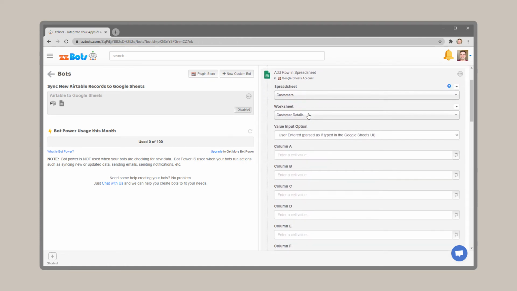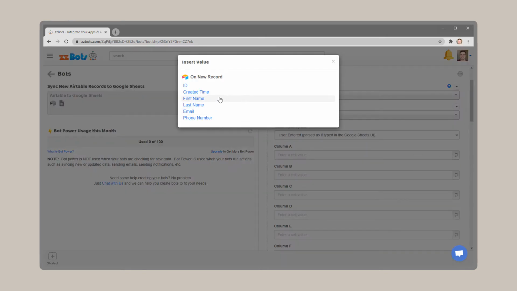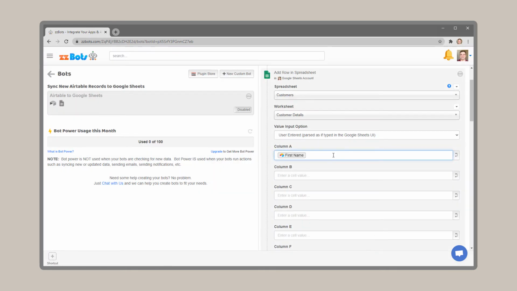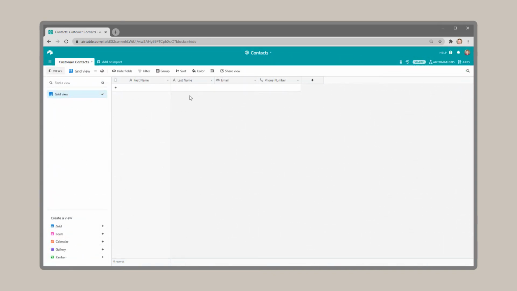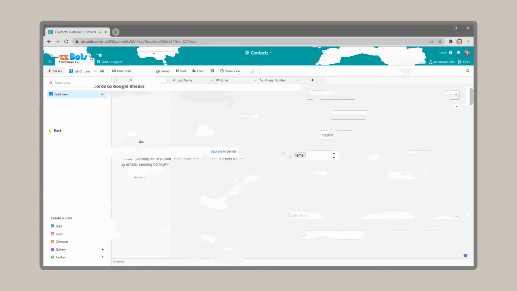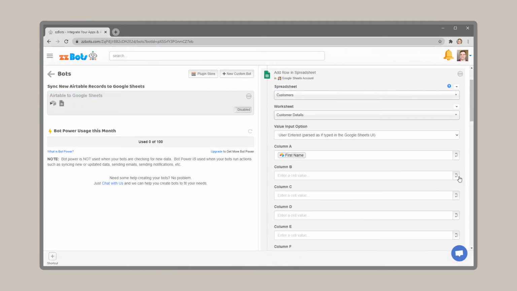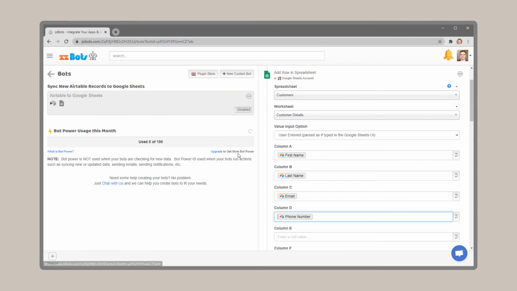To finish setting up your bot, here you will insert the field values from Airtable that you want to sync over with each corresponding column. In Google Sheets, the following example worksheet has the first name, last name, email, and phone number in columns A through D. In Airtable, this example table has the same corresponding fields. In ZZBots, you will insert the value of the corresponding Airtable fields into each column. This example shows columns A through D, but this can be customized to any number of fields and columns.